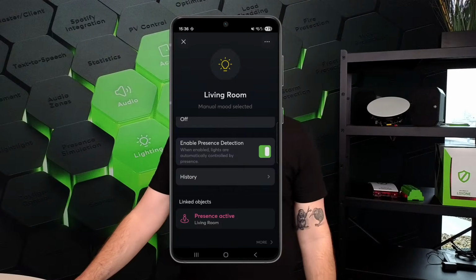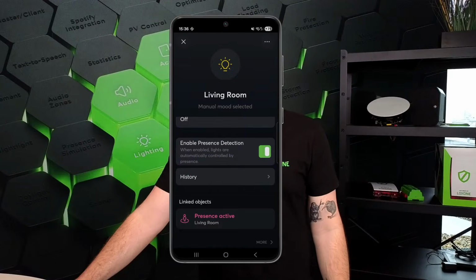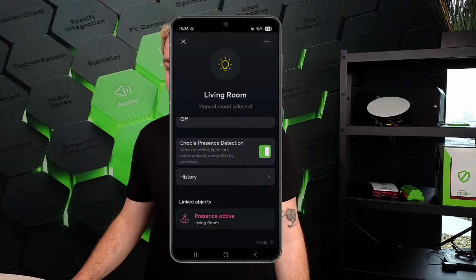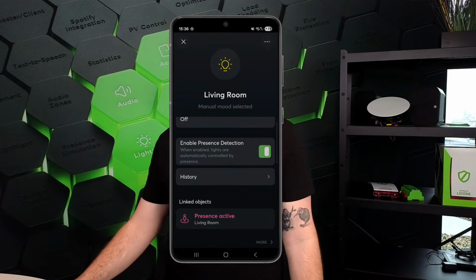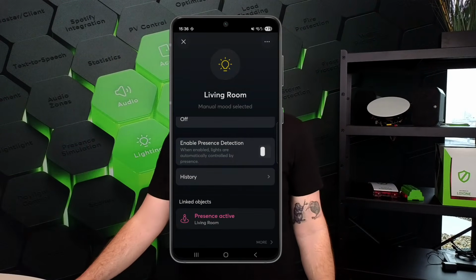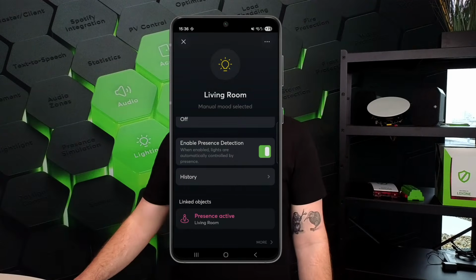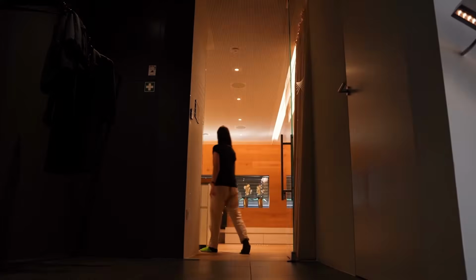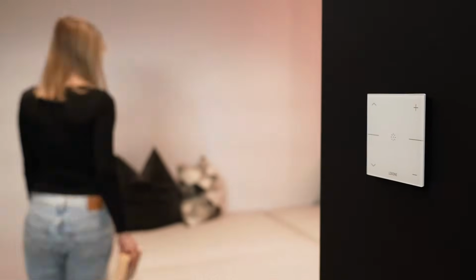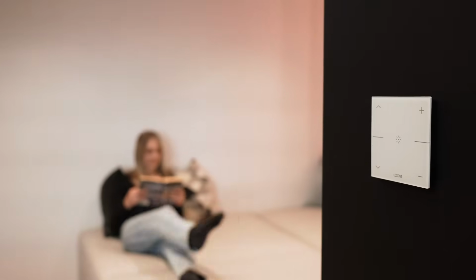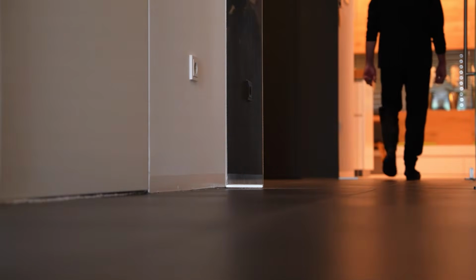I can see down under there, enable presence detection. Okay, what does enable presence detection mean? When enabled, lights are automatically controlled by presence. That means exactly that, what we have seen here. You enter a room, the lights will go on. You leave a room, the lights will automatically turn off. So this is a basic function. It helps you to save energy, and it's just a thing of comfort.